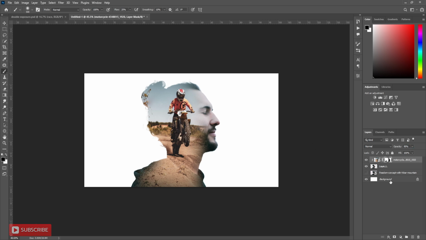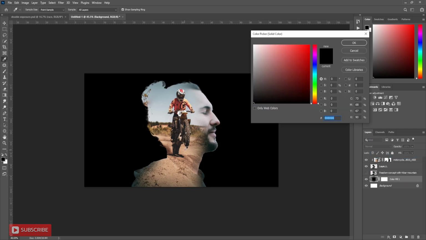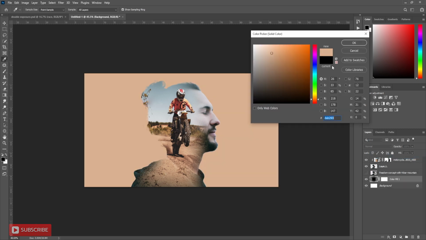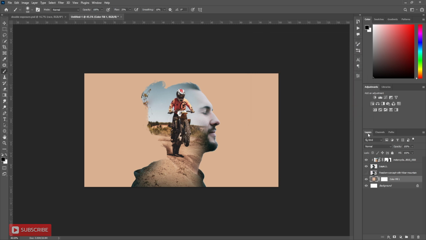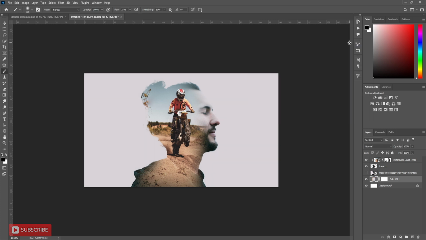Select the background layer, then select Solid Color option. Choose the color from the image with the help of Color Picker. Press Ctrl+Alt+Shift+E to merge all the visible layers to one.